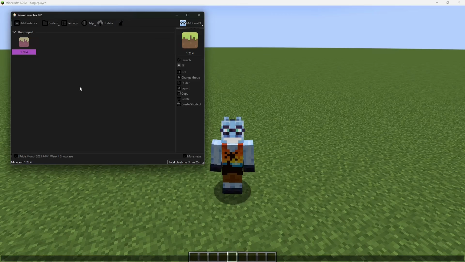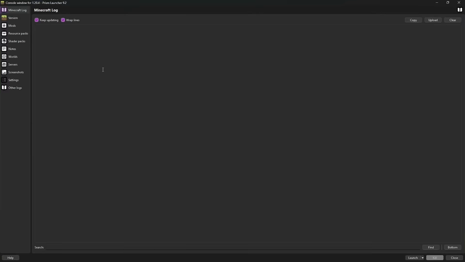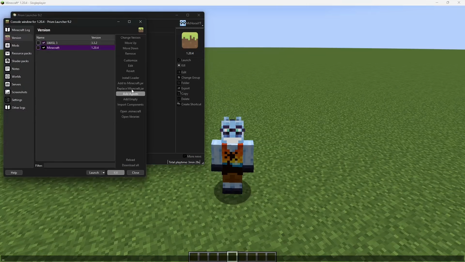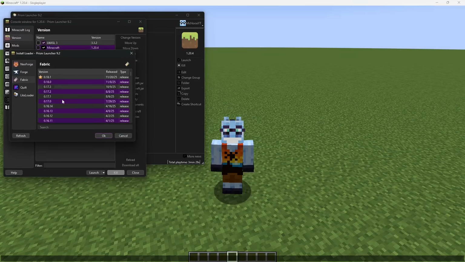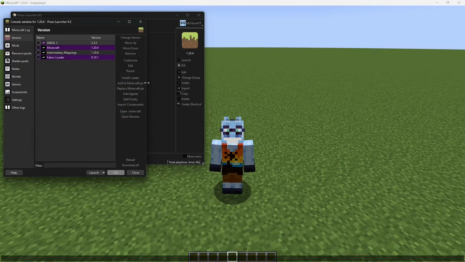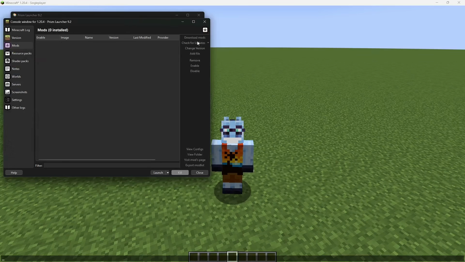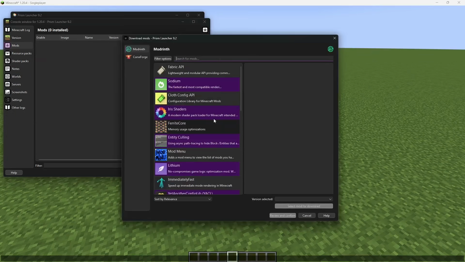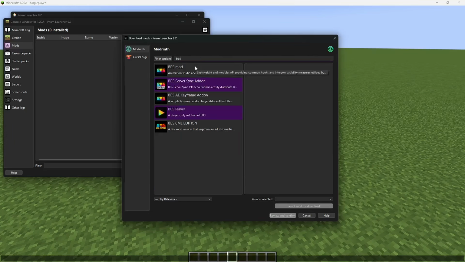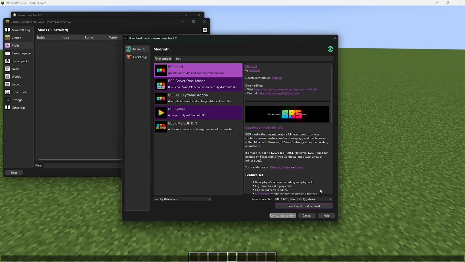It works the same way, but it's more convenient to set up with Modrinth Launcher or Prism Launcher or MultiMC or CurseForge, I think. So okay, edit, then version, then install loader, Fabric, okay. Now we have Fabric installed. Then we can download the mod here because you don't have to go anywhere else. So what we need is BBS mod. Select the latest here, and then select mod for download.